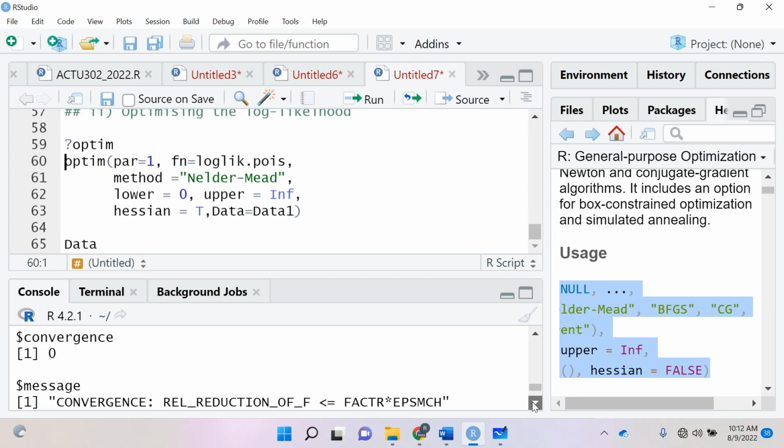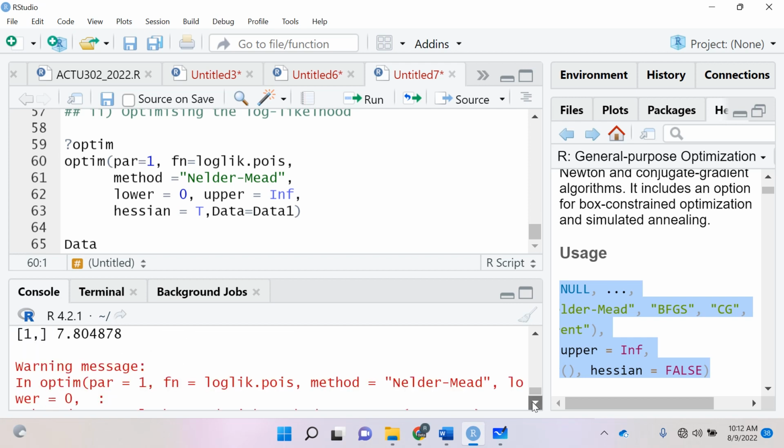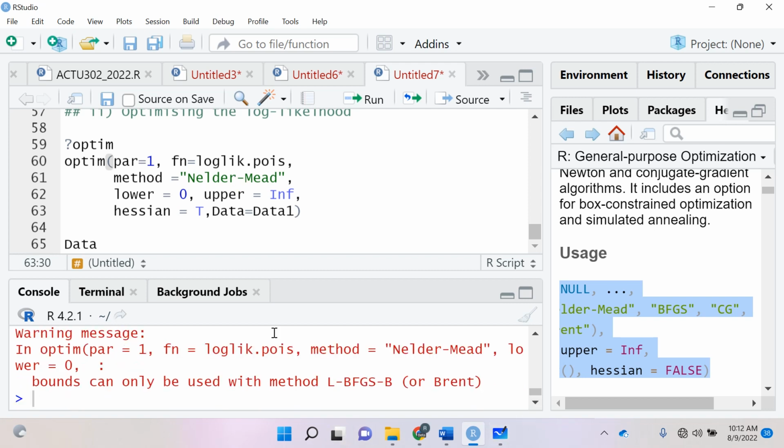Function gradient convergence is 0, and so that's it. But the warning is important. It says that lower bound can only be used with method L-BFGS-B. So it means the lower bound that I provided, it doesn't need it. But if I was using this method, I need it. So let me put in that method and see what I get as my estimate.